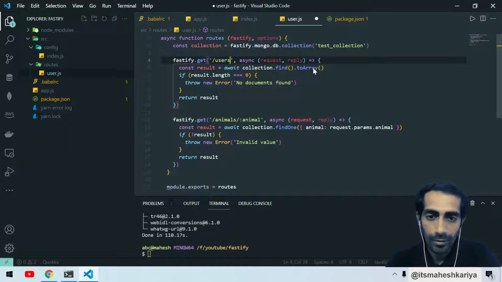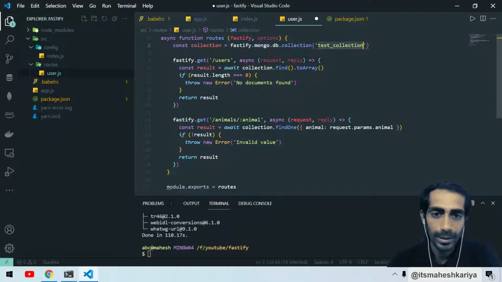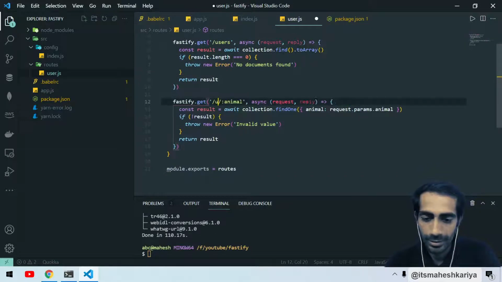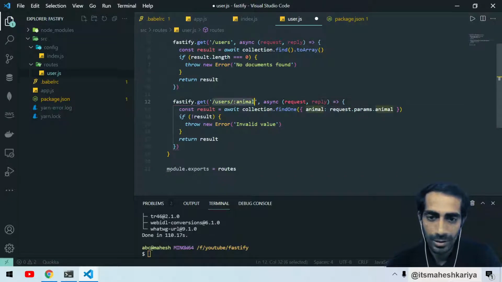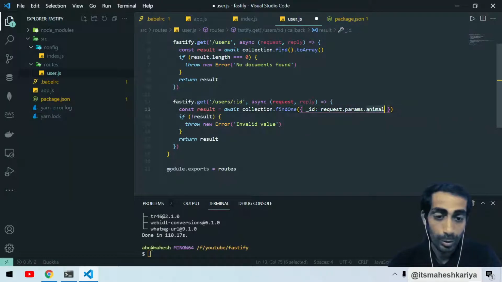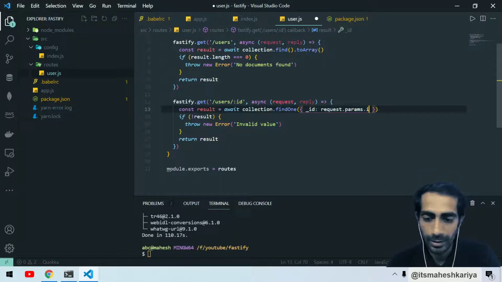Let's say await find, collection name will be test db. And here we will just find. Okay, no documents, it's completely fine. User slash animal, find one. Instead of that, we'll use id, I guess, will be better. So this will be underscore id. I'm not sure. Okay, let's start with request dot params dot id. So this is it, I guess. These two things should work.